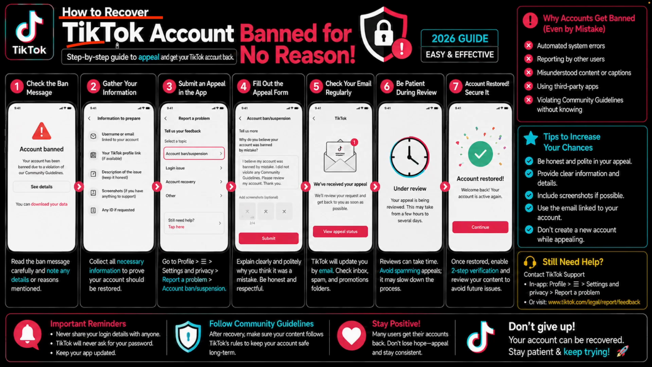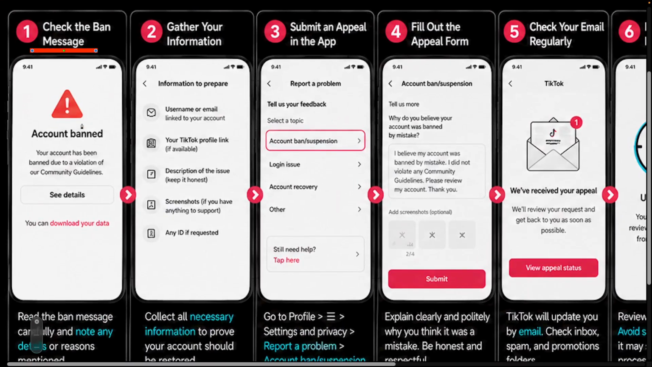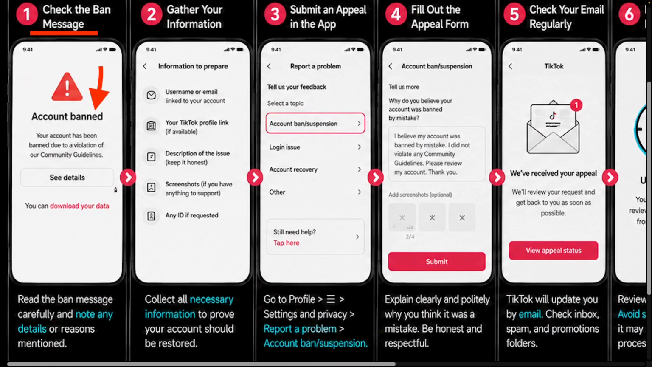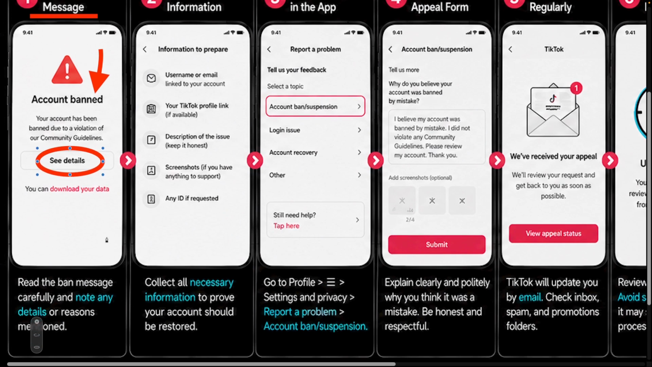How to recover your TikTok ban for no reason. So let's get straight into the video. So the first thing you want to do is simply open your TikTok application, and generally there is going to be an account banned message. You can click on see details to understand what really happened.